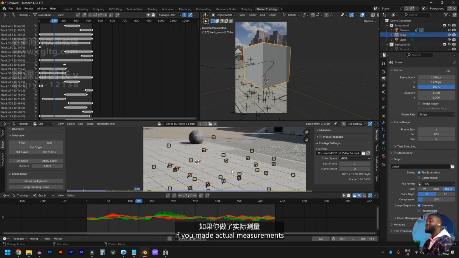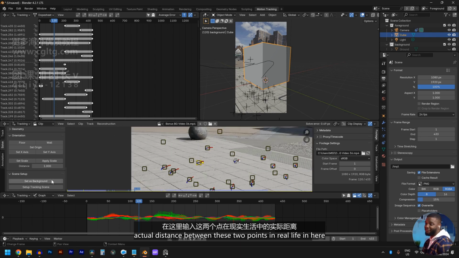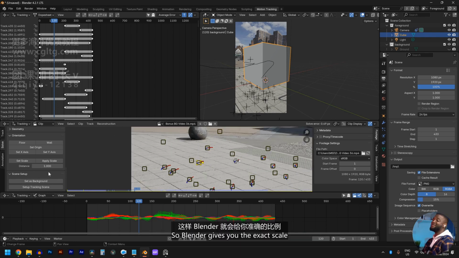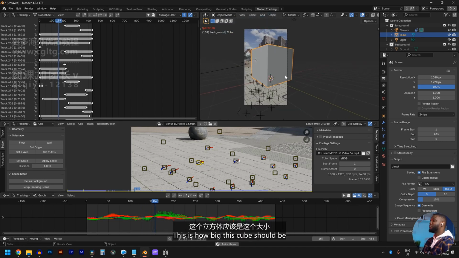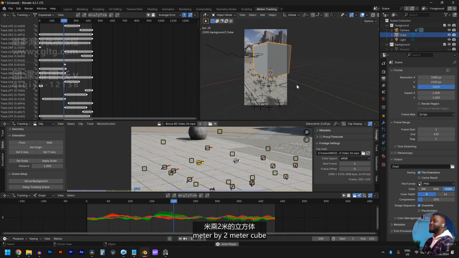Cool. If you made actual measurements, instead of just clicking set scale, like say we click this and this, instead of just clicking set scale, you need to put in the actual measurement, the actual distance between these 2 points in real life in here. So Blender gives you the exact scale. But then I think we are pretty good here. This is how big this cube should be, a 2 meter by 2 meter by 2 meter cube.